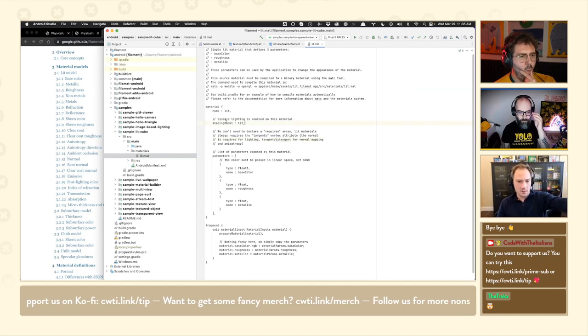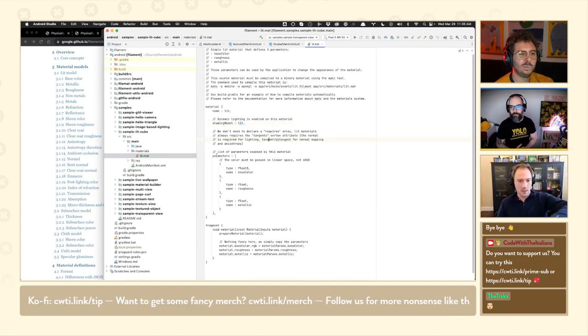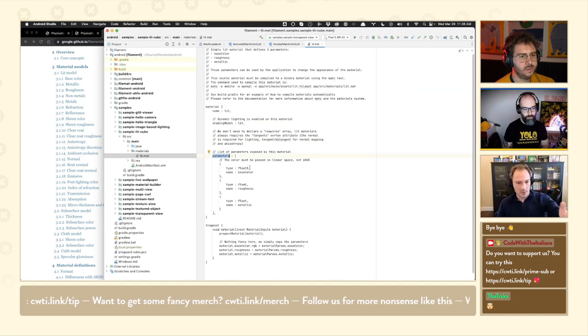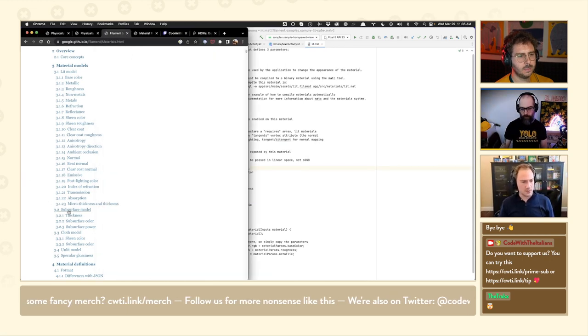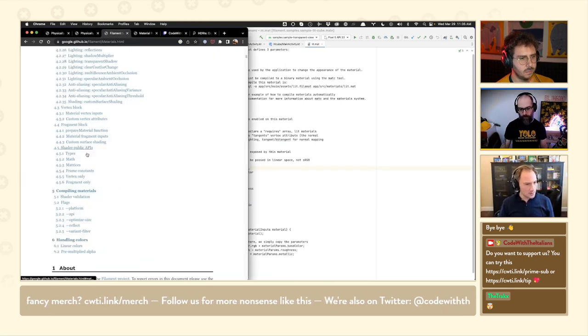And that describes, it's like this says, okay, I want a lead material, right? And I want to create parameters that can be controlled by the app. So here I create a parameter called base color, and it's an array of three floats. I have the roughness, it's a single float, metallic, a single float. You can have textures. It's all here.